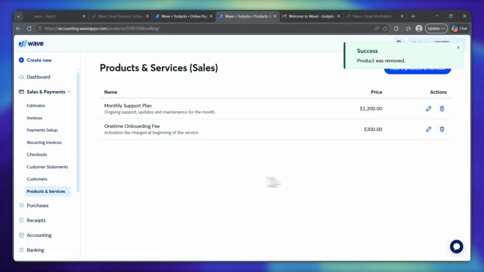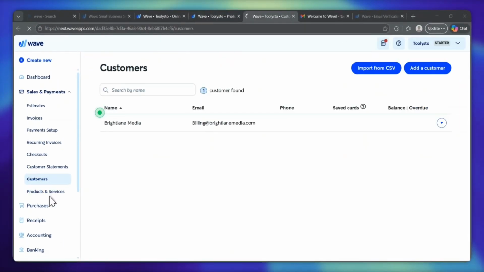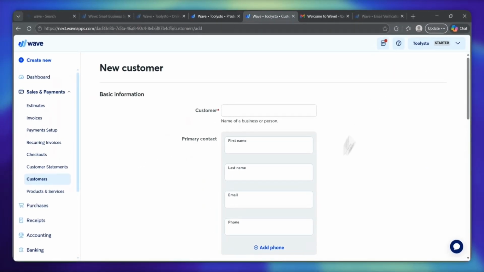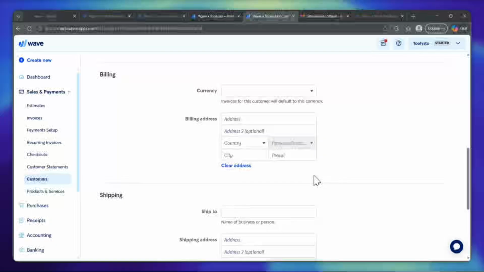Then I also want to make sure that my customers list is in good shape. So if I go into the customers, I can simply check that Brightline Media is saved here. If not, I can literally add them in. And if I know I already have several clients that I'm going to invoice regularly, I can also add them now too. Because again, this is part of reducing friction later.